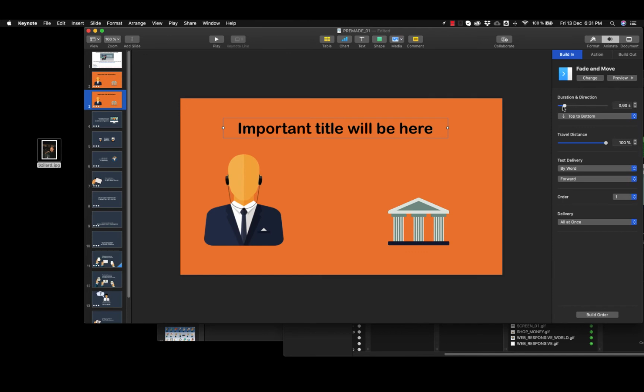Okay, let's make this faster. Too fast. Okay, so this is how this works. And what's really great about text animation with this effect is that you can animate the text by object. So you animate the entire text line, or you can animate them by word, which looks great, or you can animate them by character, which I think is a bit over the top.